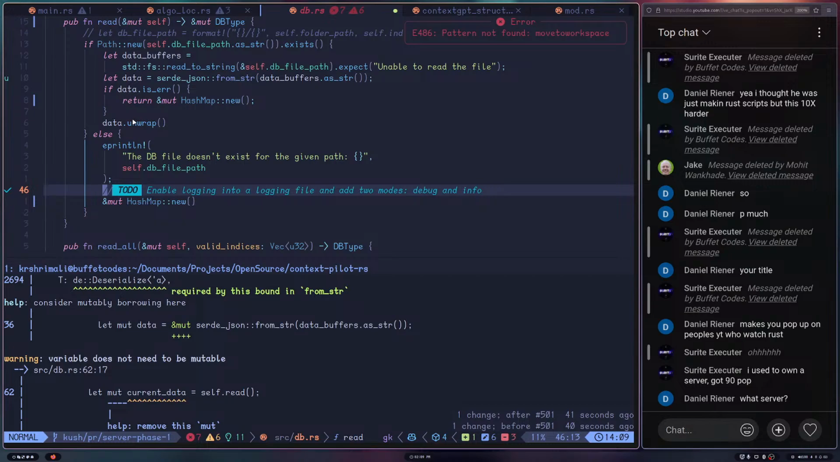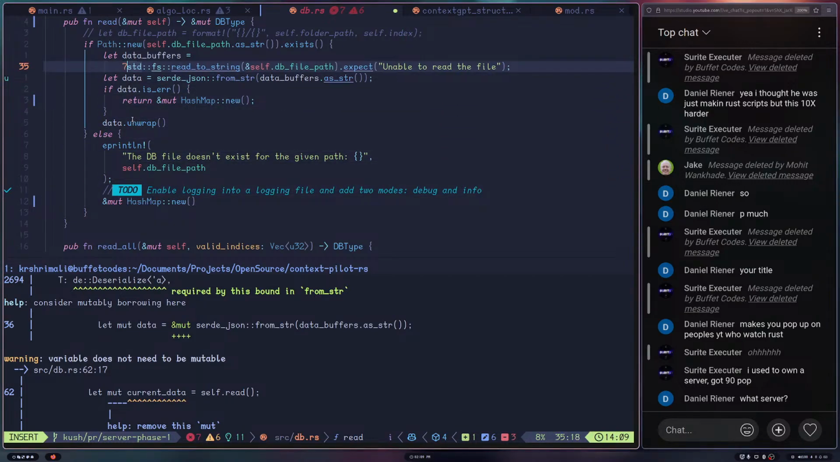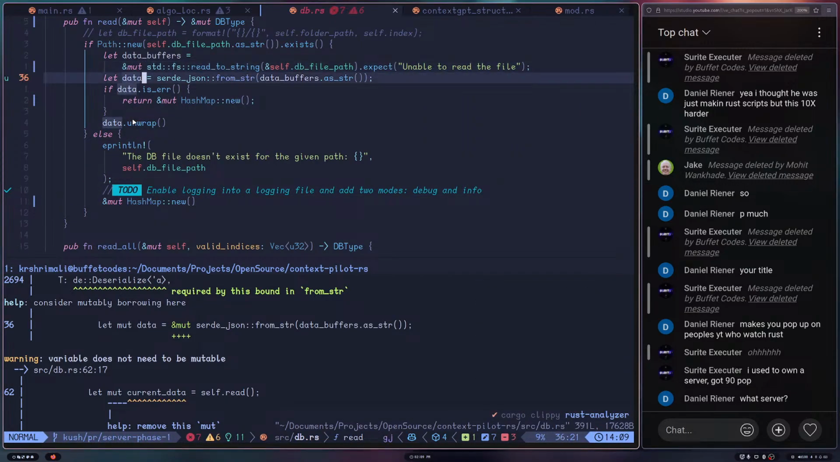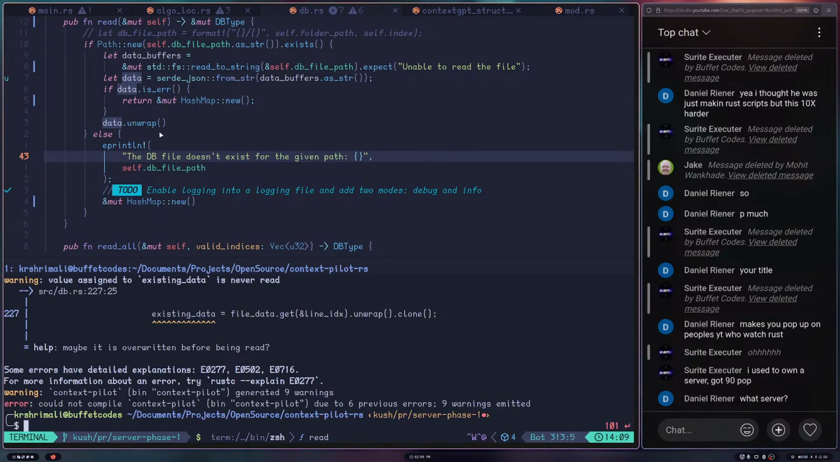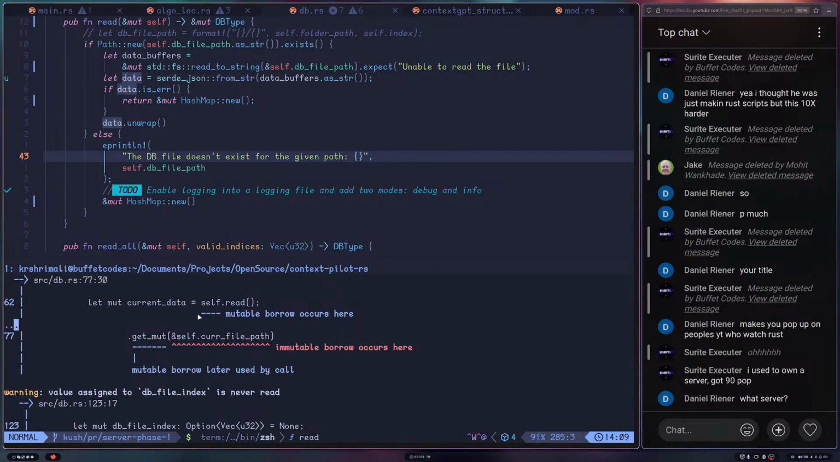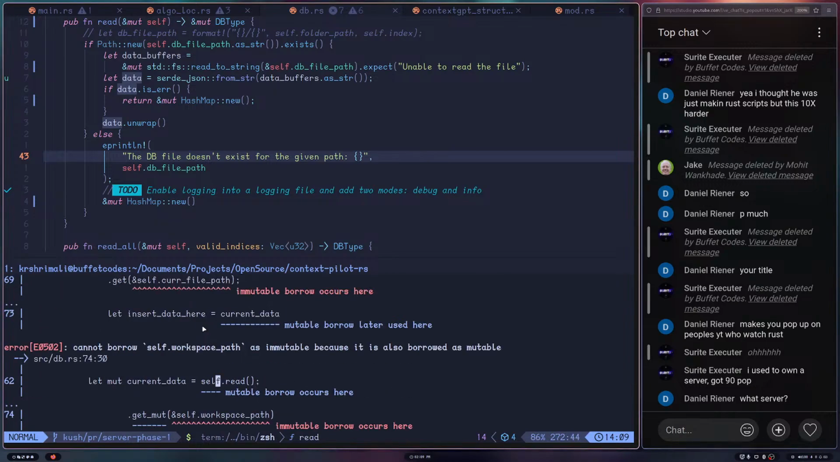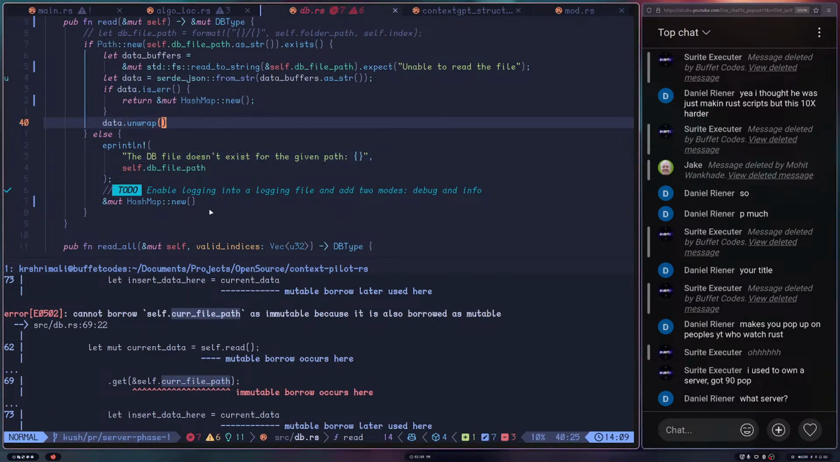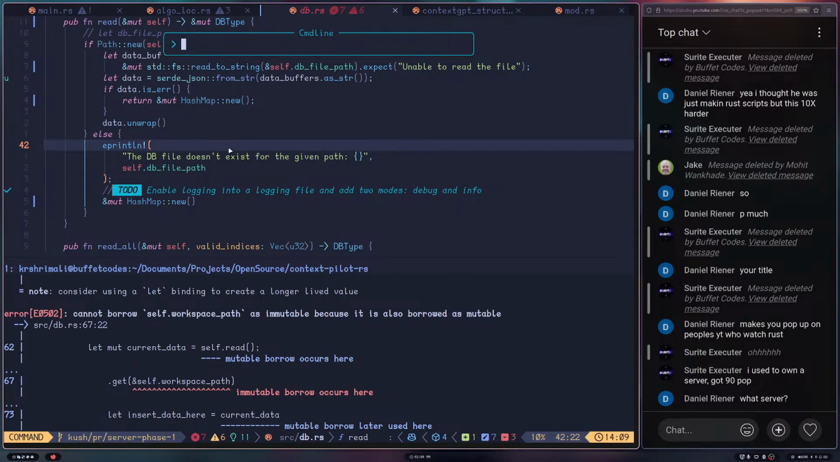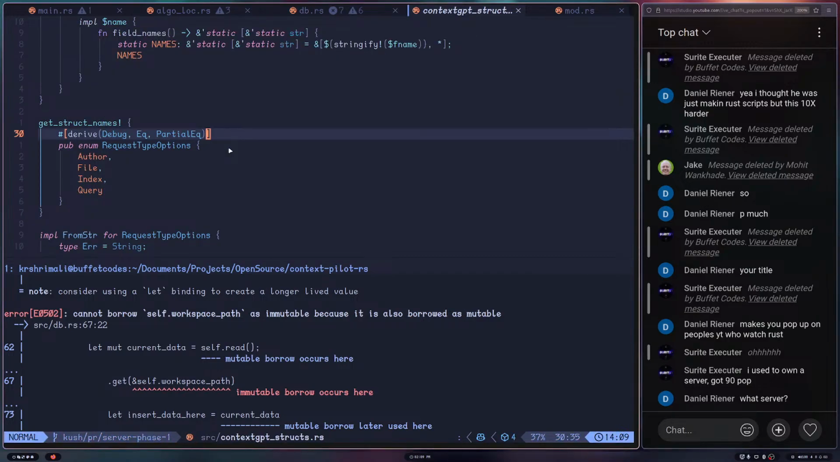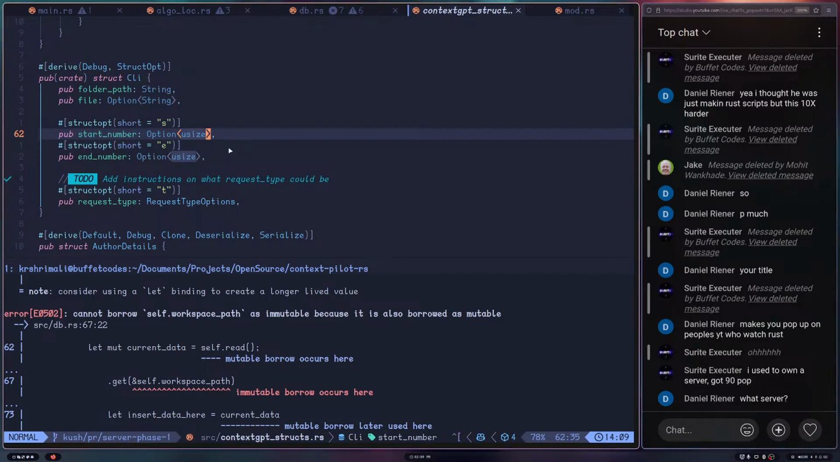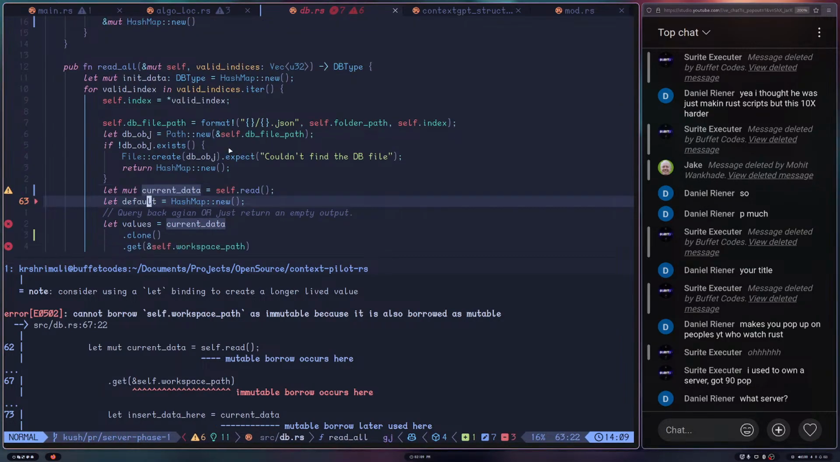Sorry guys. Let's do here. Yeah, immutable borrow occurs here. Oh, so this is about current file path, huh? Ah, okay. So line number 62. Which stuff? DB virus, right? Yeah, 62. No, not this one.